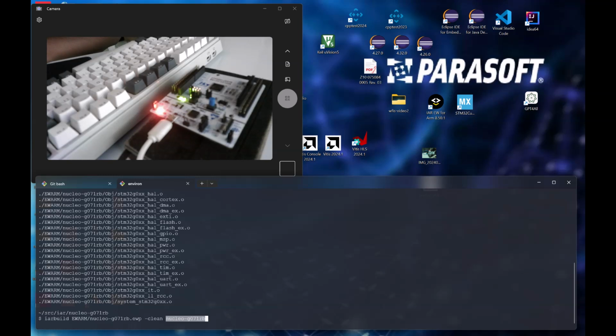So this is the target name. If you open the EWP file, you will see this target name inside. It's like a makefile target, like the all or the make all.